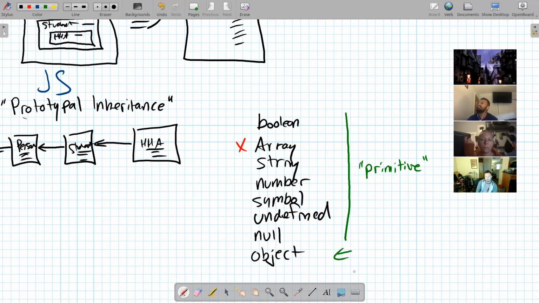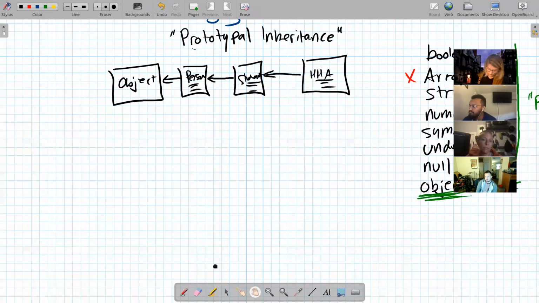What about null? Null, it's an object. Okay. Just a value. Objects, this is where all the magic in JavaScript ultimately comes from. So object is our top level prototype. Everything ultimately rolls up to object sooner or later.